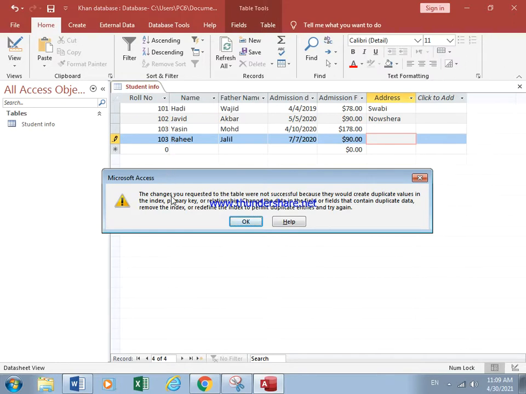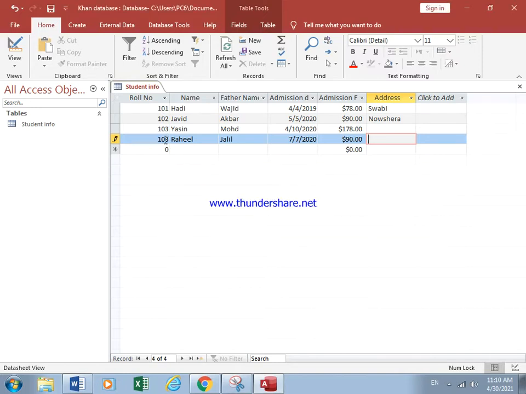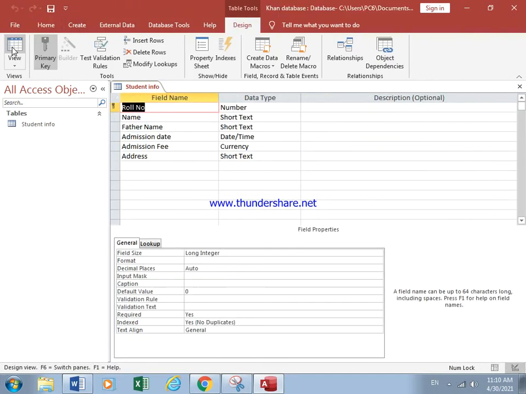Now you can see the change you requested to the table was not successful, because it would create a duplicate value in the index or primary key. If you assign the primary key, it will avoid the duplication of data. Two times you can't enter that roll number. That's why we change this one to 4. Right here, Mardan, and this one Peshawar. Okay, now we go there.